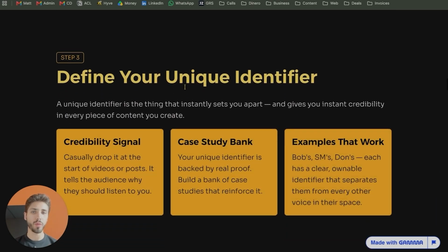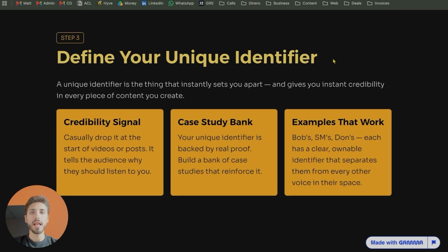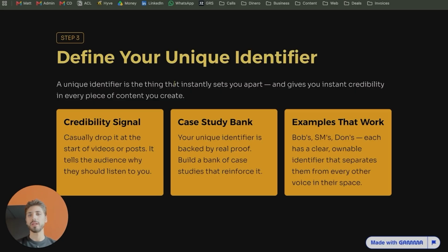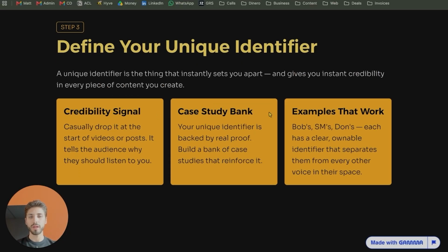Now, very simple. So we'll just get into step number 3 here. This is where we talk about your unique identifier. So what's a unique identifier? It's the thing that if someone were to take all of your content, all of your videos or your blogs or whatever it is, and they were to put it on their website, they can't do that because of the unique identifier that you have. So it's something that instantly sets you apart and it gives you instant credibility in every piece of content you create.